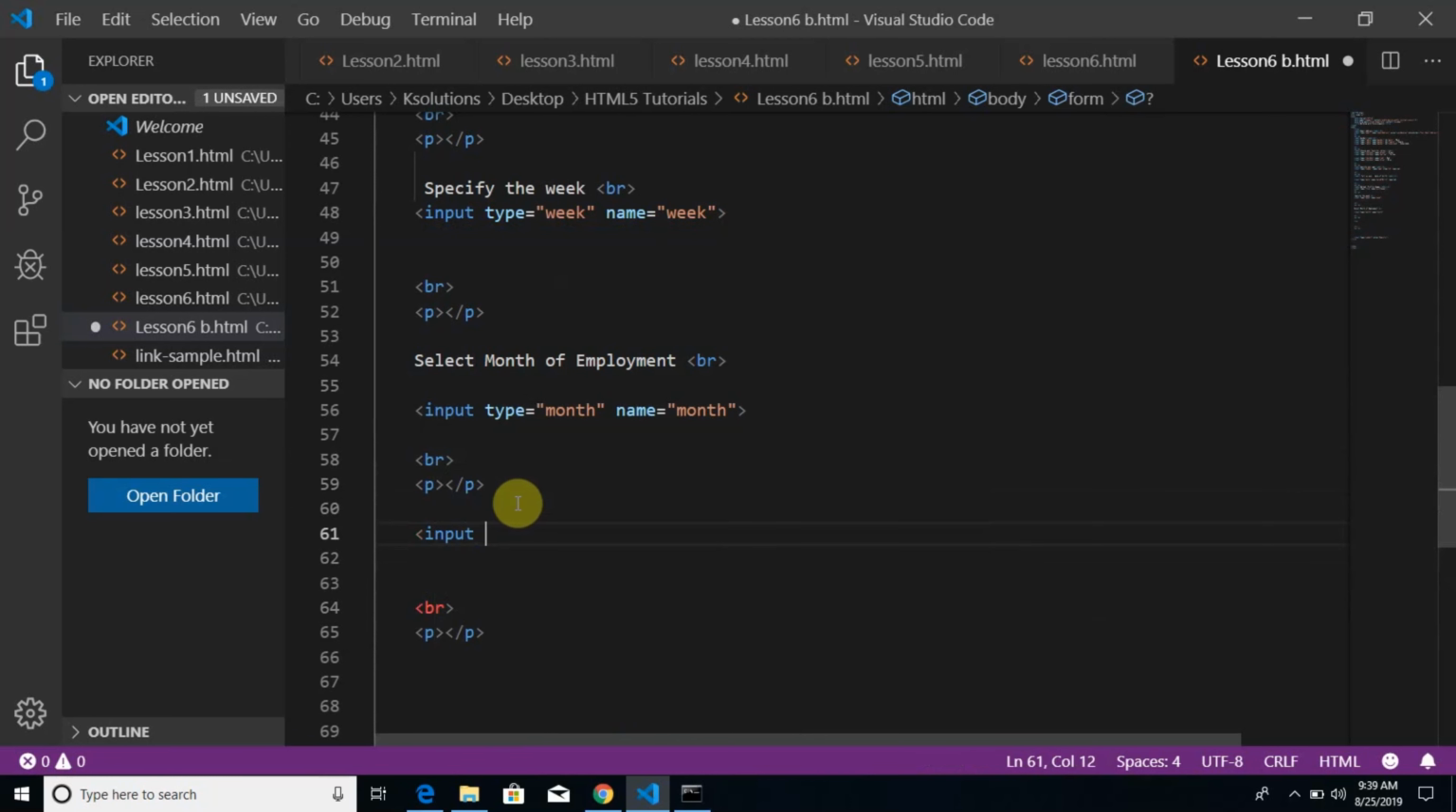So you must have seen it. You'll see it now. Input type equals to color. Name equals to, you can give it any name of your choice. So let me give it a name attribute. Name equals to my favorite color, fav color.